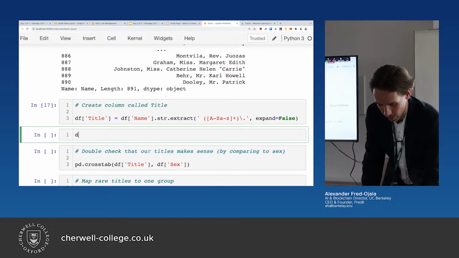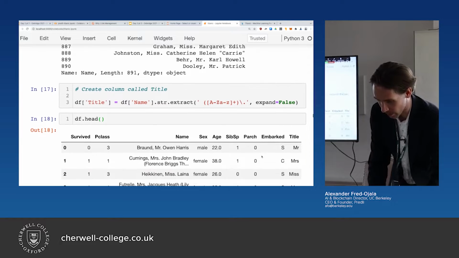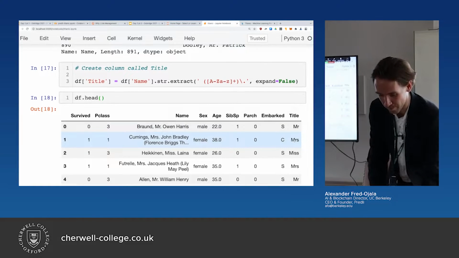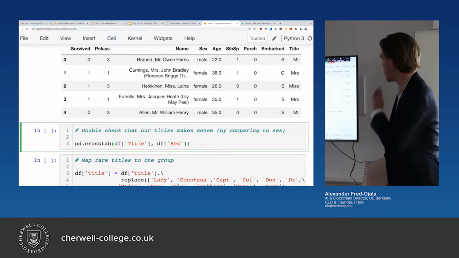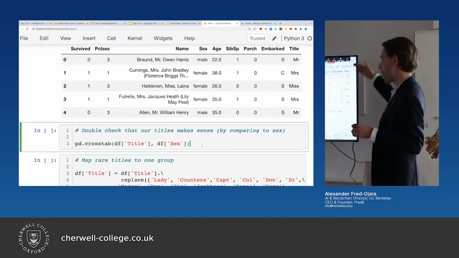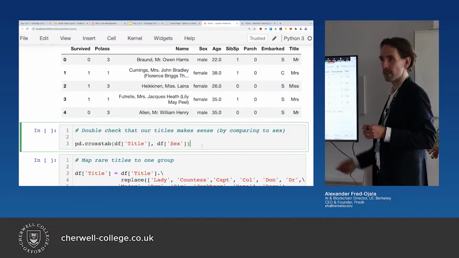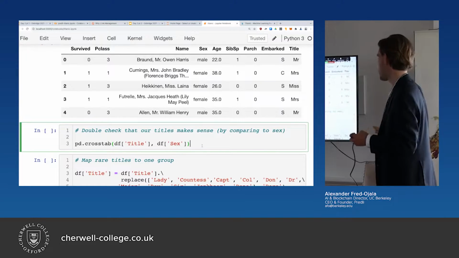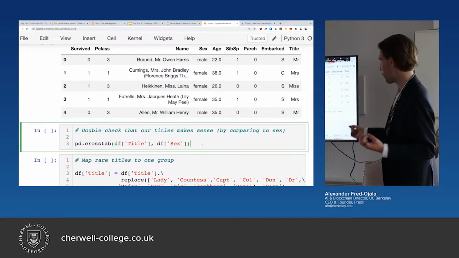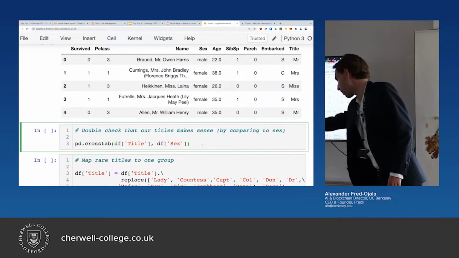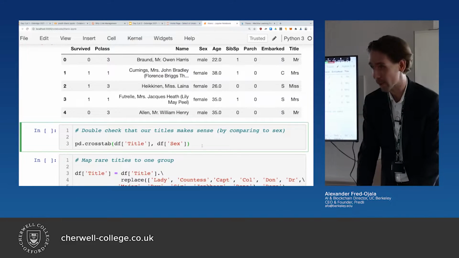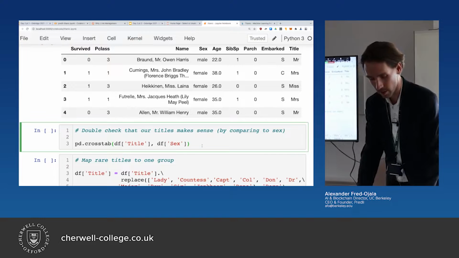So if we do that and I run df.head, you can see that I have title here to the right. Kind of beautiful. A lot quicker than Excel, at least for me. Now, I don't want to go through the 891 passengers and see that we actually have extracted the right title. Instead, we can do a sanity check. What we can do is cross-tabulate this with the gender of the person, only to make sure that the title we have extracted makes sense.